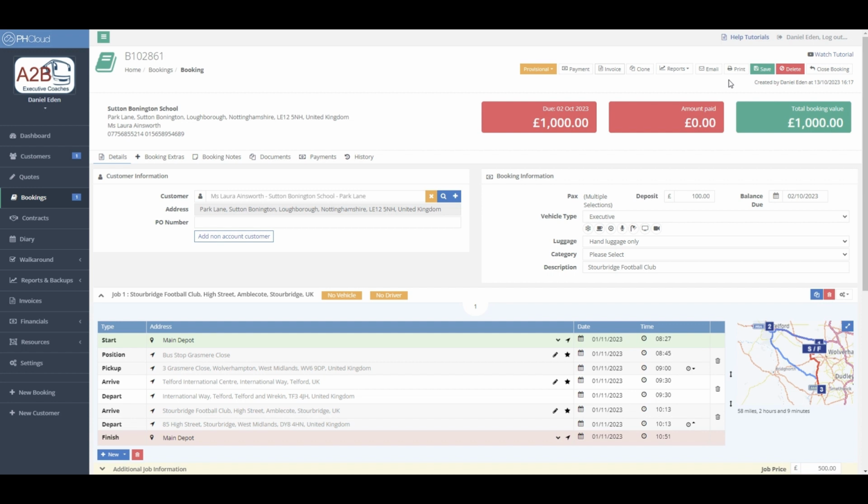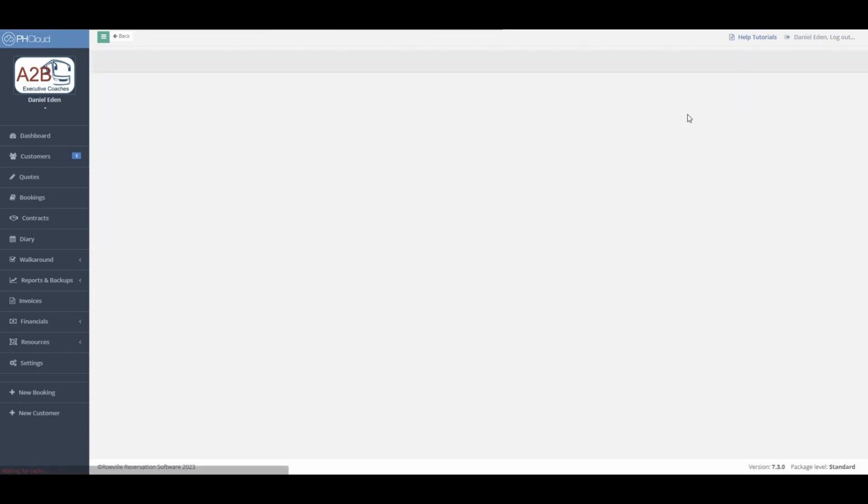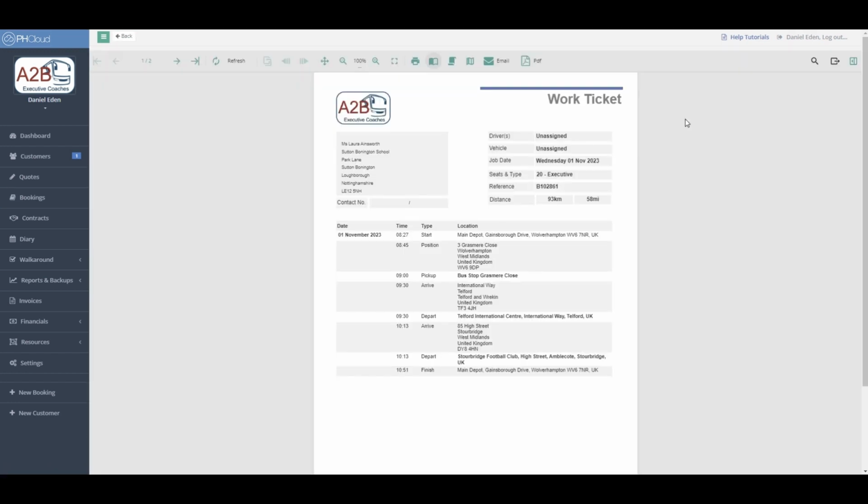And finally, as the job is now confirmed, it will immediately show up in the main diary area. You can see more on that by taking a look at the video tutorial on the diary section. Within the booking itself, we are able to generate a work ticket by clicking Reports and selecting Work Ticket. These can be printed or emailed directly to the driver.